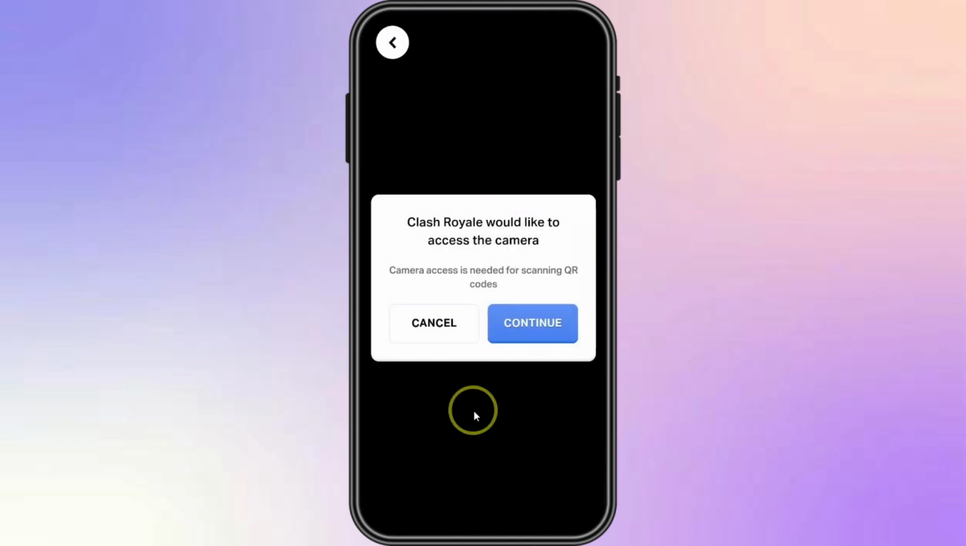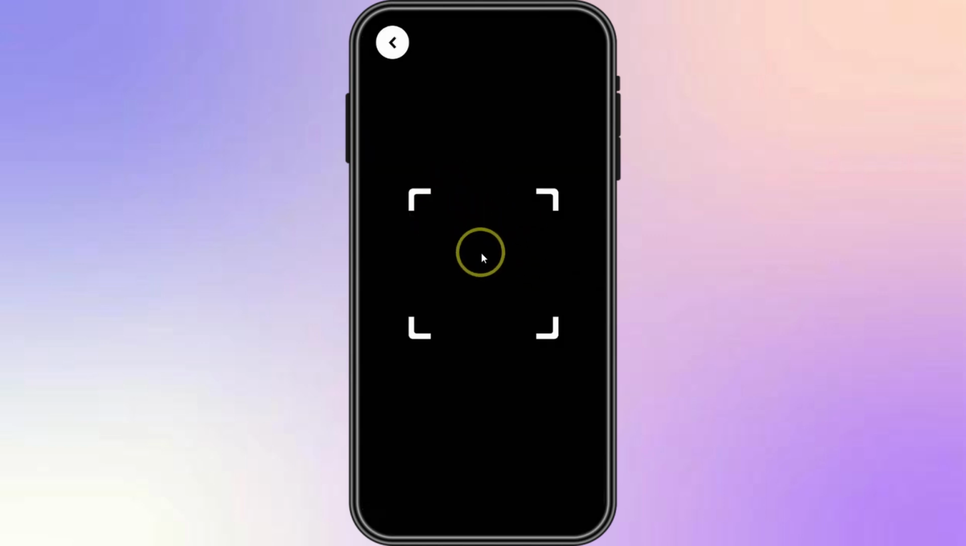Just click on this, grant access permissions for your camera. Now the only thing left to do is point your camera on your friend's QR code, and just by that, you will be connected to them. So that's pretty much it.